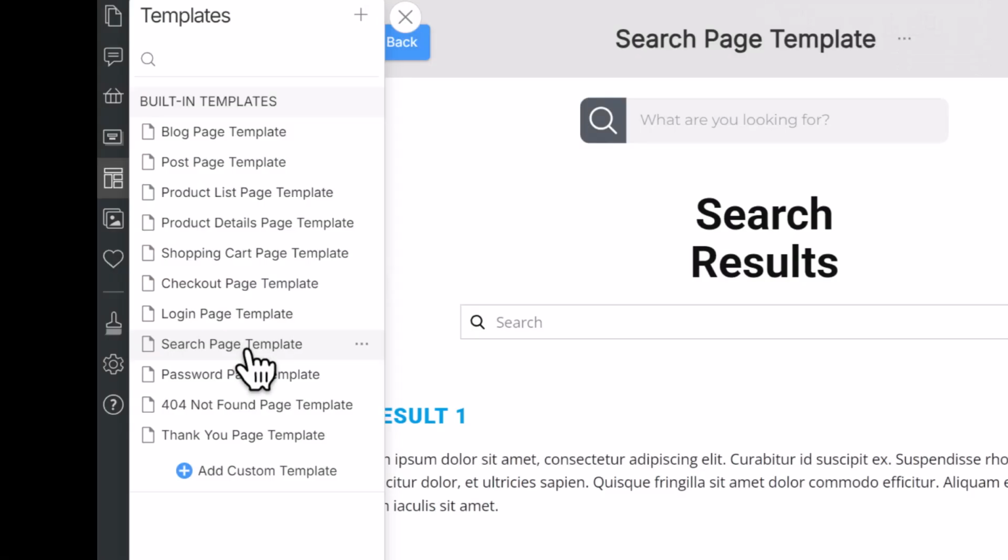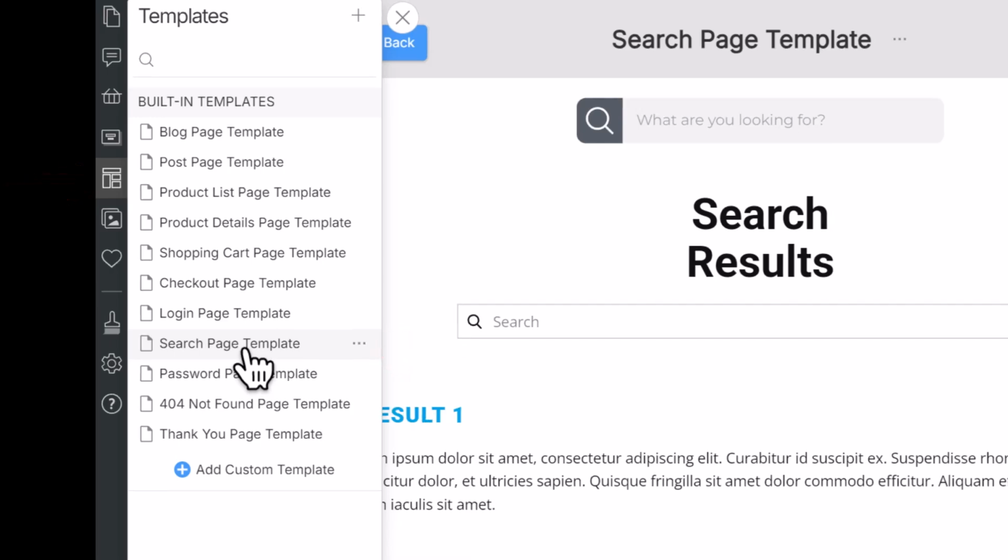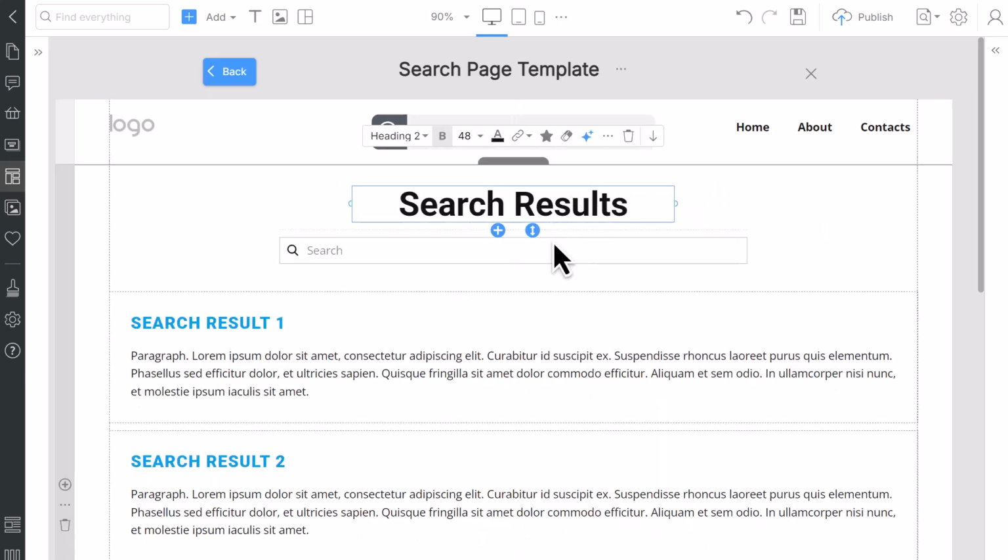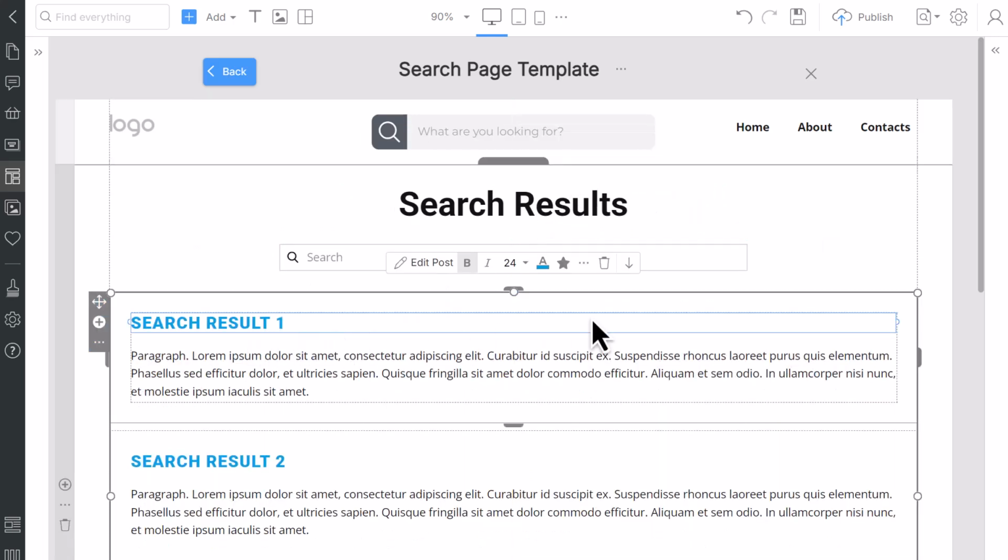The search results are shown on a page built with the search page template. Open the Templates panel by clicking the icon in the Quick Access pane. Select Search Template and customize the look of your search results page.